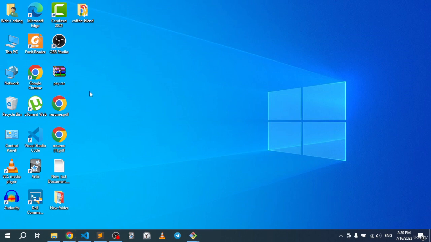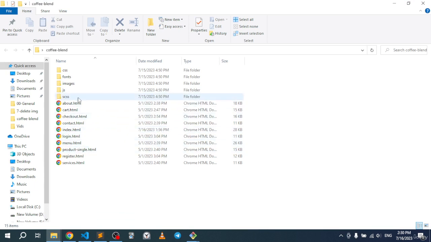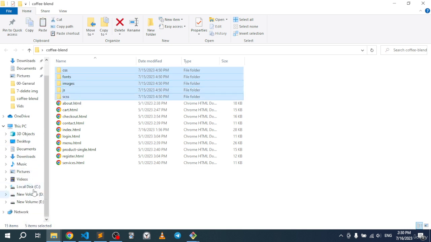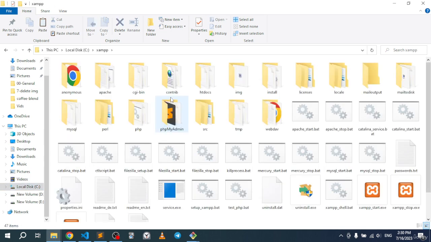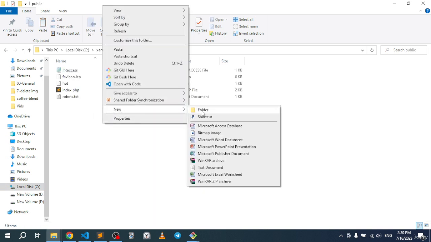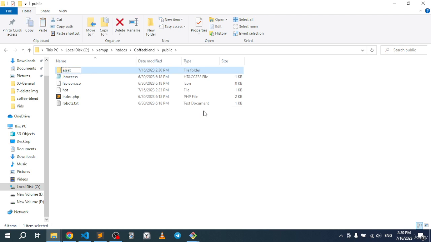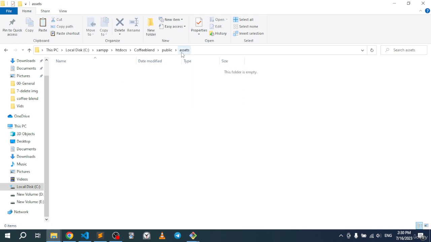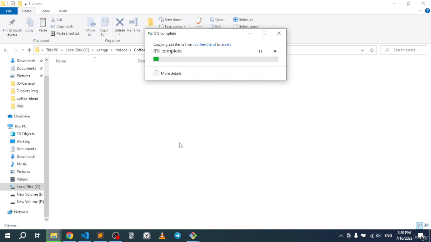All right, so let me go ahead right here. I have my folder of the project right here. Let me open this up. You will see these folders right here. I need to grab each and every one of them, so let's just go ahead and copy all of them. Let me go to my project. I'm going to go to xampp htdocs, and there we go, coffee blend, and I want to go to the public folder, and I want to create my folder, and this will be assets. Everything will be uploaded from the public folder inside the assets folder. So I just want to paste those right there.